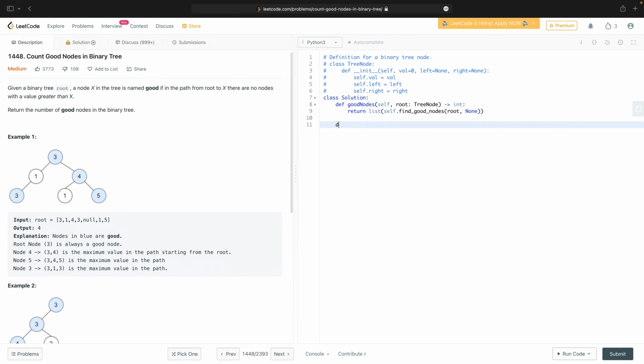So basically what I want to do is an in-order traversal. Node, max seen in path. Oh, in fact I don't even want a list, I want len. If max seen in path is none, yield node.